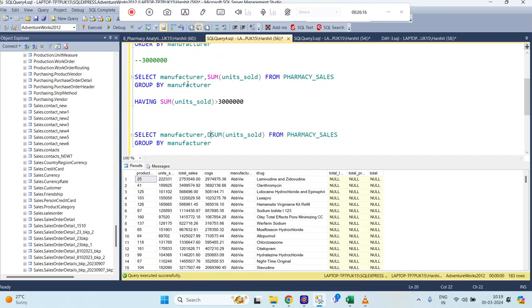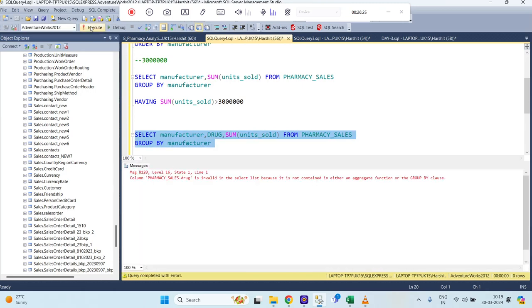So for that I need to use our drug column over here, and let me try to run. It will give an error because it is invalid in the select list, because it is not contained in either an aggregate function or the group by clause. So whatever column we have mentioned in the select statement which is not a part of an aggregate function, all of those we must specify in the group by clause, right?